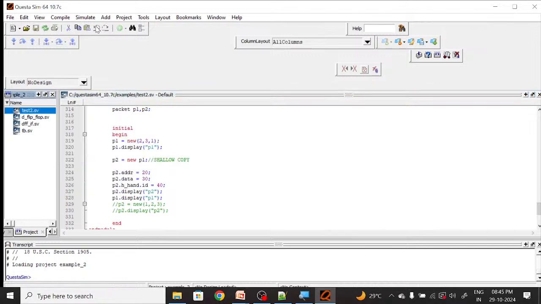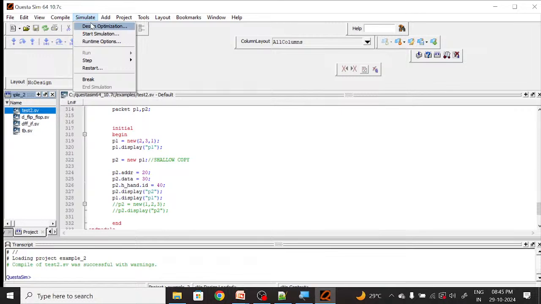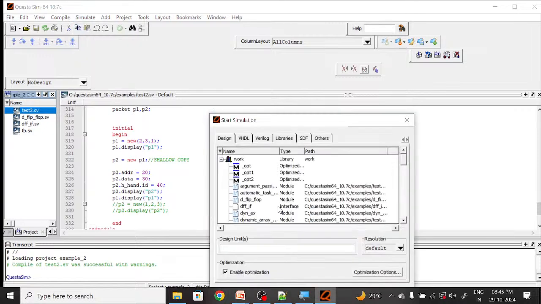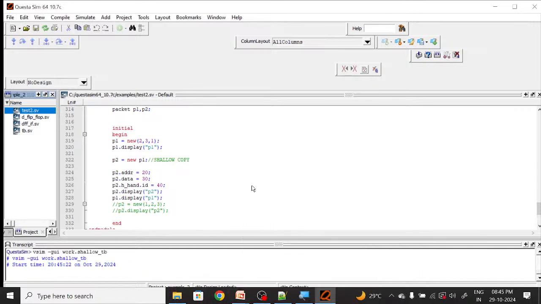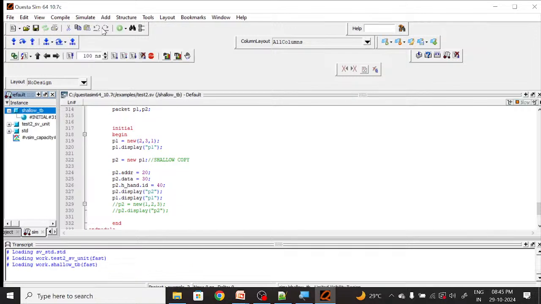Compile selected, simulate, start simulation. Let's select this TB file, and let me run this.